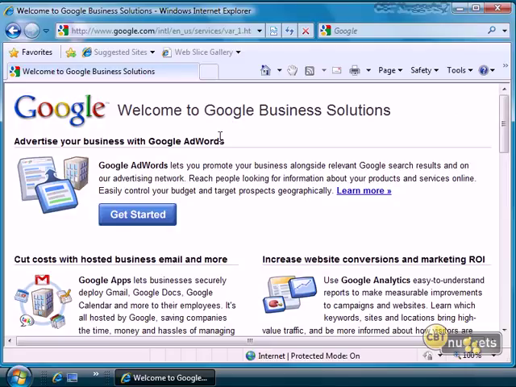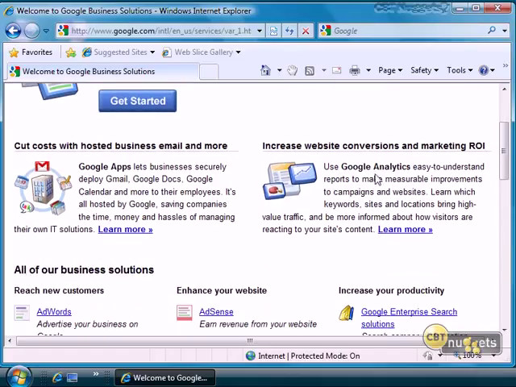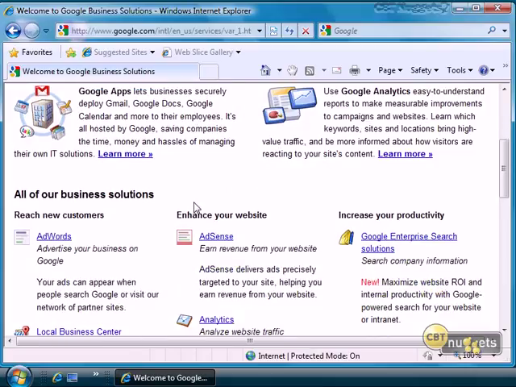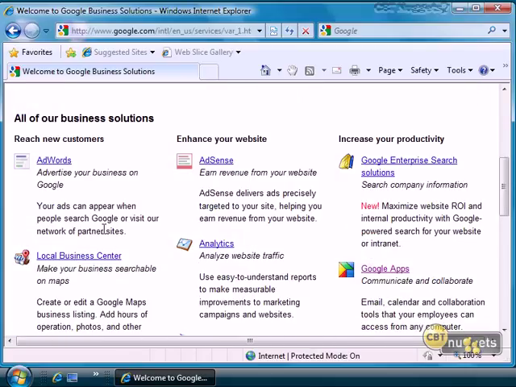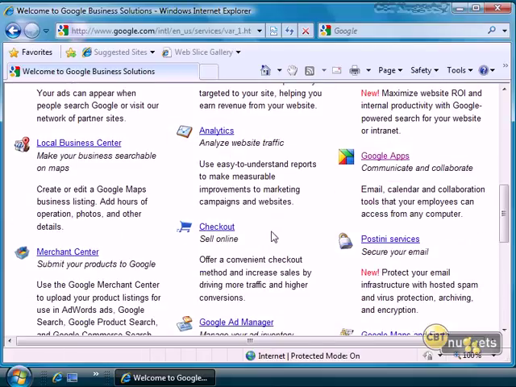Now, there are a lot of other things that are beyond the scope of this CBT Nugget, like AdWords. If you'd really like to get good search results on your business, they talk about that. Google Analytics, so if you want to take a look at your websites and how things work, like if someone clicks, how much money do you make based upon that? And there's other things in here. I mean, you've got AdSense, Local Business Center, Searchable, Checkout if you want a Merchant Center, Postini services, which we mentioned.